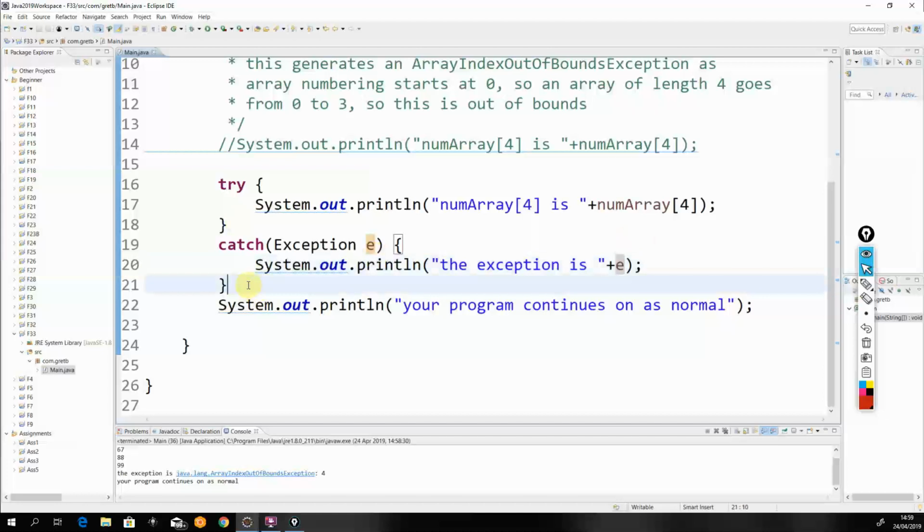There's two different types of exception. There's something called a checked exception, and there's something called a runtime exception. A runtime exception is something that points to an error in your code. There's also something called a checked exception. A checked exception is a situation where you have to put in a try-catch block.